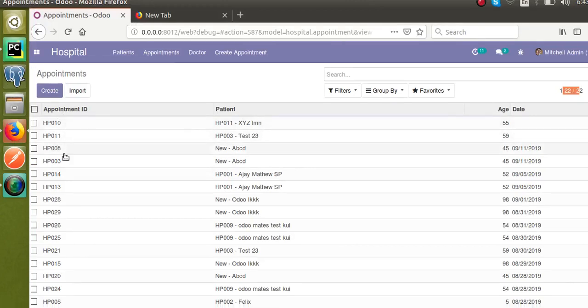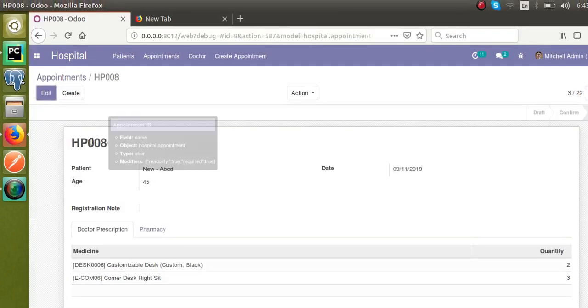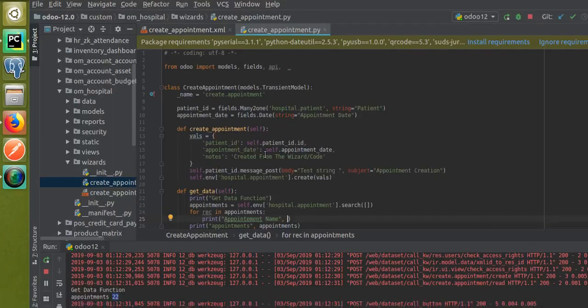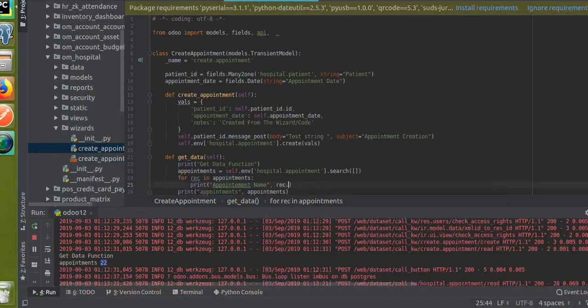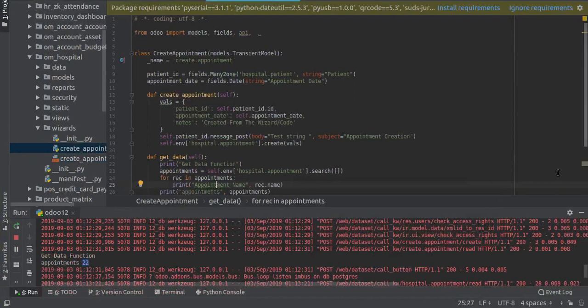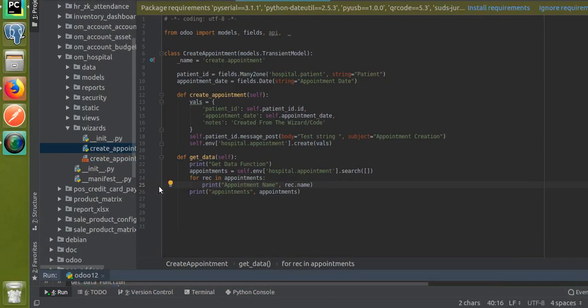So the field name of appointment ID is, if I place the mouse over it, you can see the technical name of the field is name. So I'll just iterate the loop and print rec dot name. So appointment date. Okay, that's done.